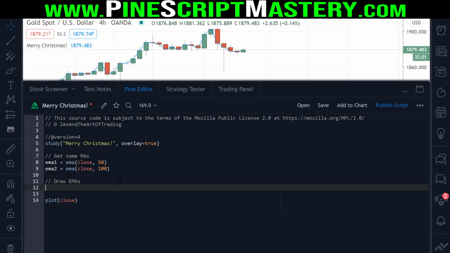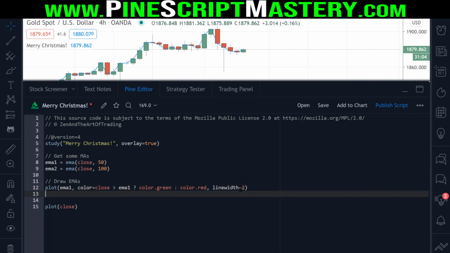I always like to comment what I'm doing, even if it's simple and obvious. So we're plotting EMA 1, and the color for this one is going to be: is the current closing price above EMA 1? If so, set the color to color.green. Otherwise, set it to red. Now obviously there's going to be a lot of green and red in this script today. We're going to set the line width to 2 to make it a little bit thicker.